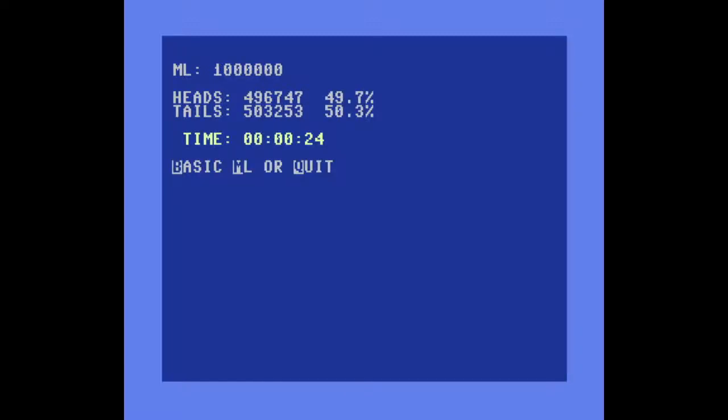Okay, let's run the program, and we'll start with the machine language routine, which is doing 1 million iterations in 100,000 increments, and this will be in real time here. There you have it, 24 seconds to do 1 million iterations.